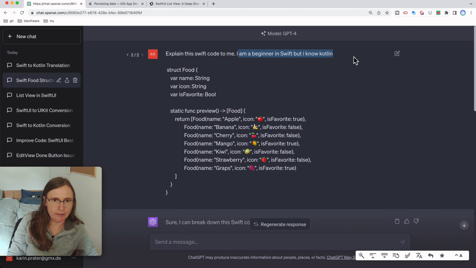If you're a beginner and you don't know anything, then the result that ChatGPT gives you can be very different.